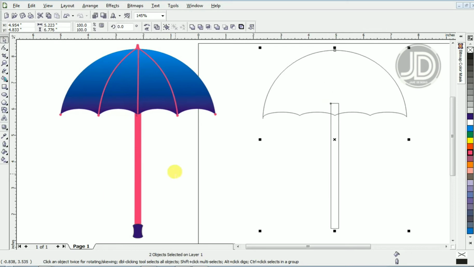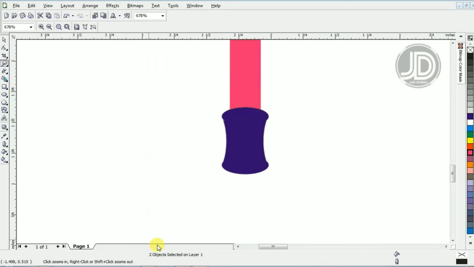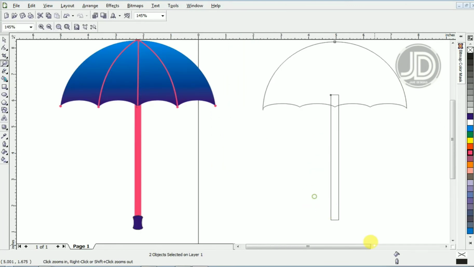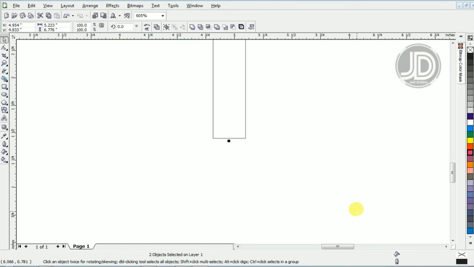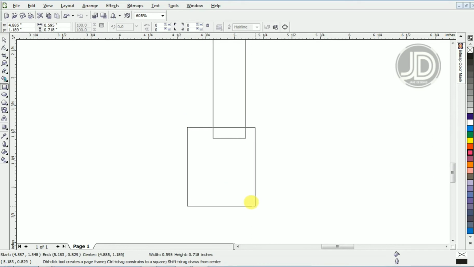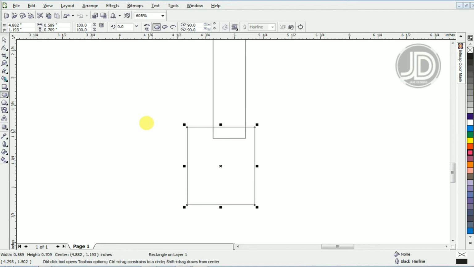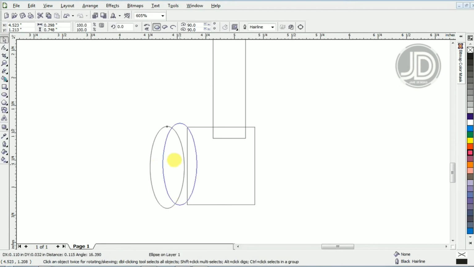Simple, right? Okay, the next thing is actually this holder. Let's look at this very well. Now let's build our own holder. I'm zooming here so we can see what we want to do. So let's go to the rectangle tool and draw a wider rectangle, then an oval shape. Let's create an oval shape, then arrange the oval shape in a way here.